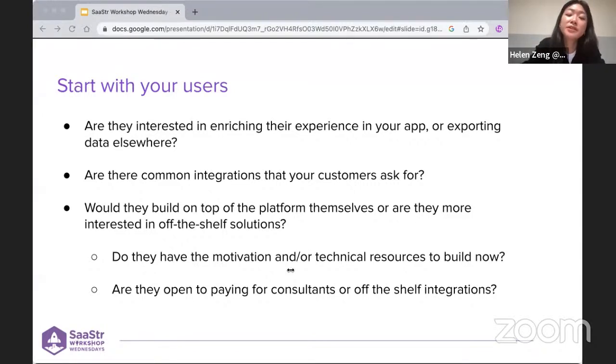So you can start off with questions like, hey, are they interested in enriching their experience with your app, or are they interested in exporting that data elsewhere? An example of this at Airtable is that Airtable stores a lot of pretty rich, important business data for customers. And one way that people want to integrate is, hey, I want to take some Airtable data and bring it into my data warehouse or my analysis tool to really start understanding our trends over time. So that's one potential type of integration.